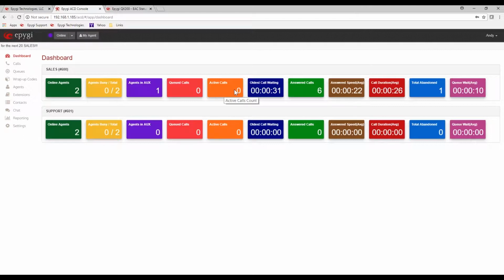All right, so we got 1 agent that's busy out of 2. And let's see. So you can see 1 active call. Let me go ahead and hang up. You can see now the purple is showing I've got 1 agent, which is me, in the wrap-up state for about 10 seconds, and now it changes back to online.